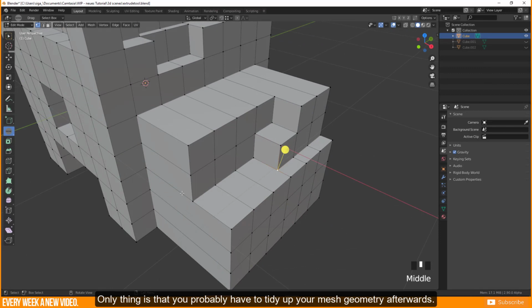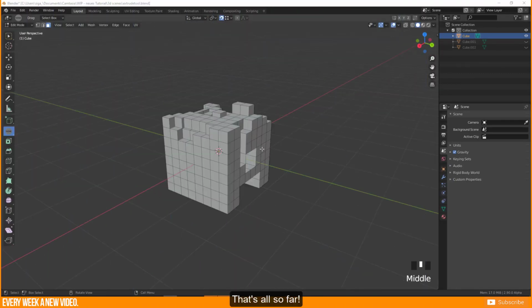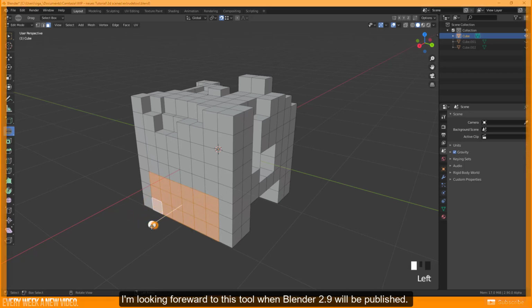The only thing is that you probably have to tidy up your mesh geometry afterwards. That's all so far. I'm looking forward to this tool when Blender 2.9 is published.